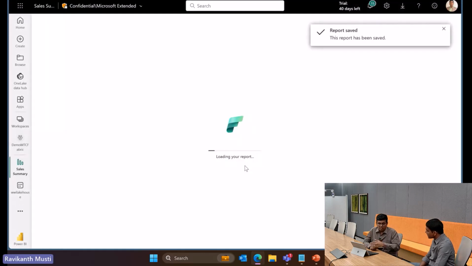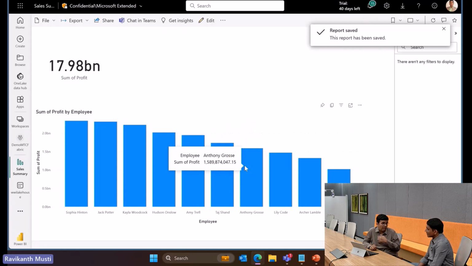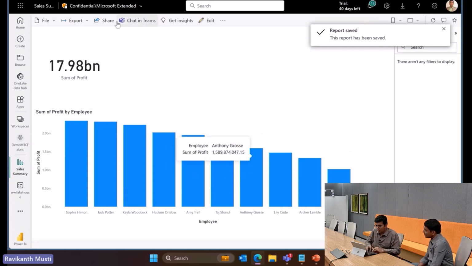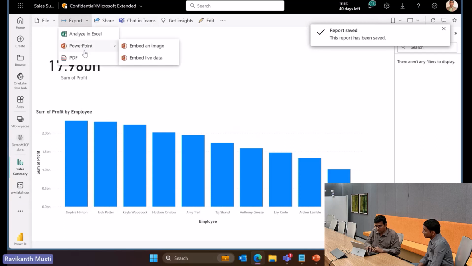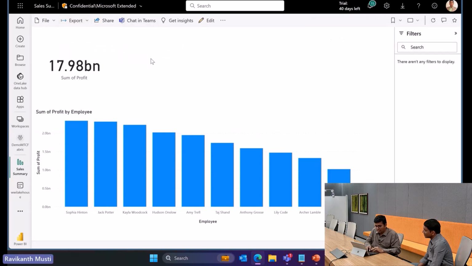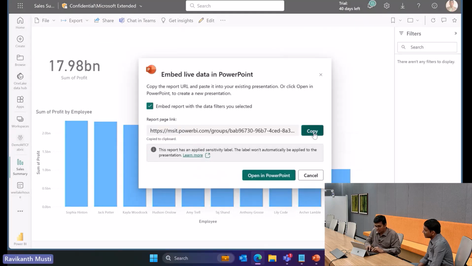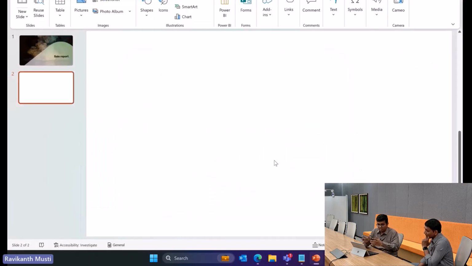Now this is up to my developer. I will give it to the business user. So what I'm going to do is click on export, say embed live data, and I'll just copy this. And that's the endpoint for the report. This is PowerPoint, right?